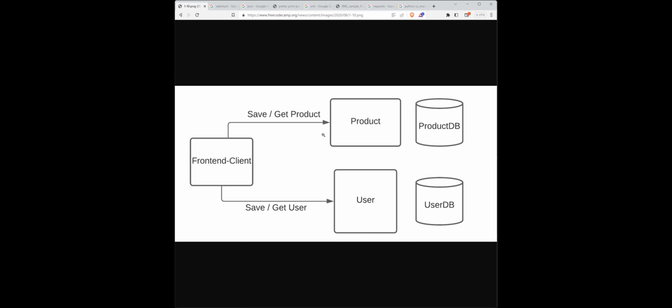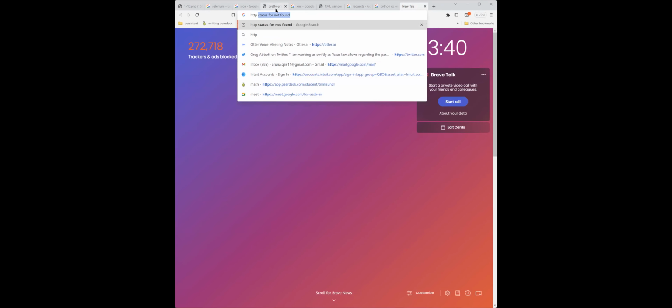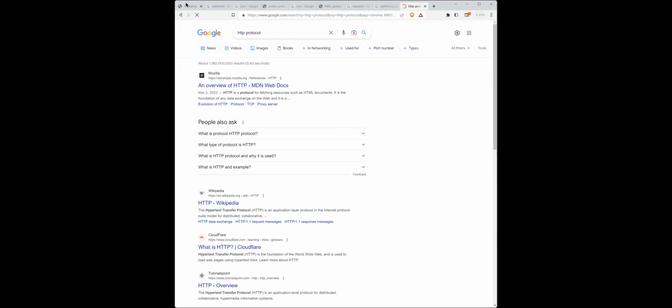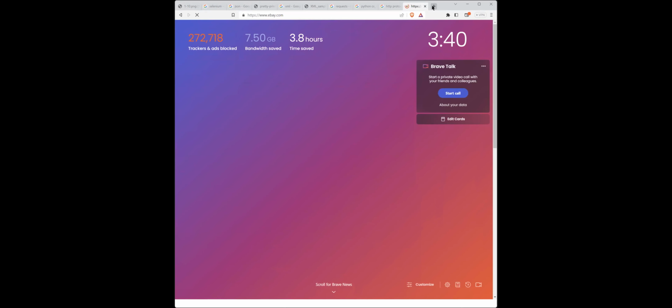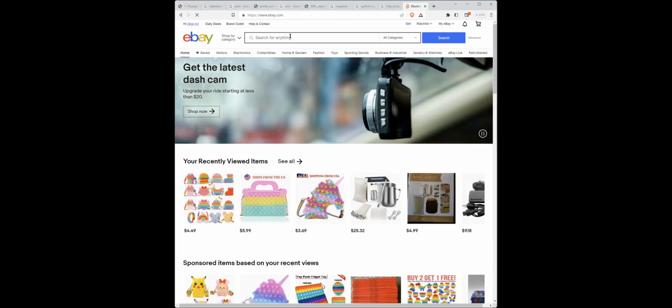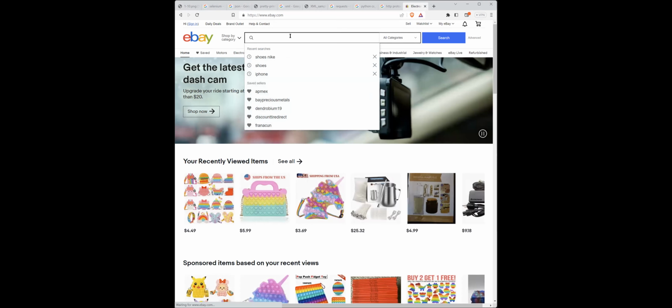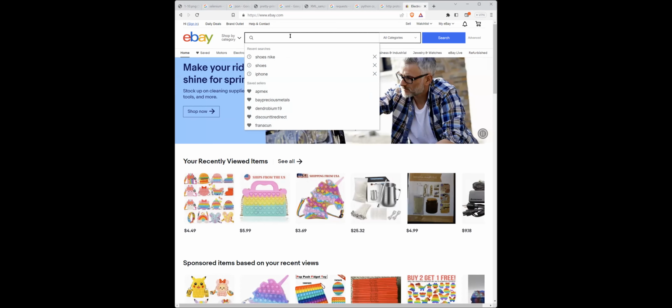All right, so let's go into some details here. We have a front end, and we are interacting with the web service. The interaction happens through something called the HTTP protocol. So the front end is making a request. When I open up a web page called ebay.com and search for something, that search is going to the web service using an HTTP request.